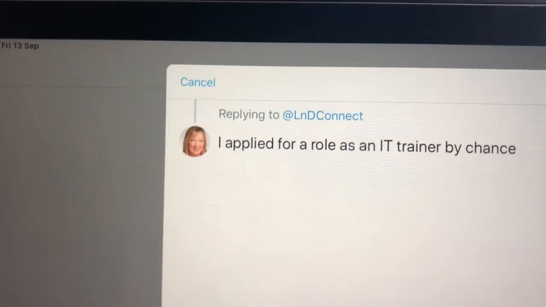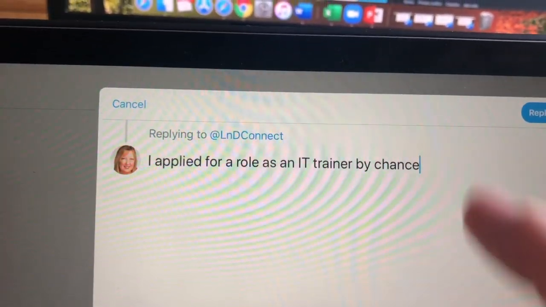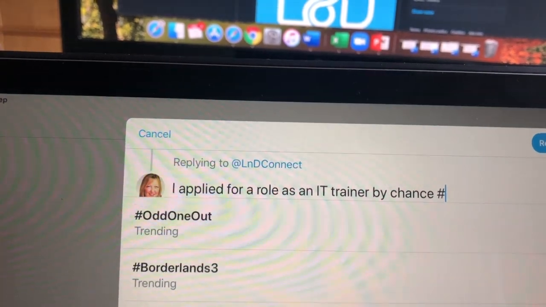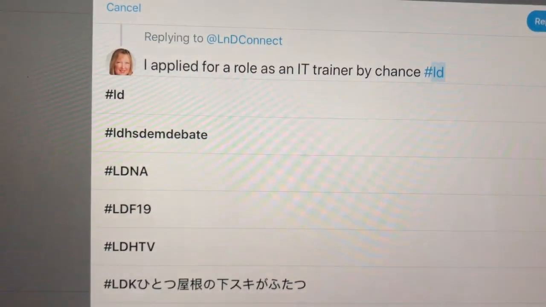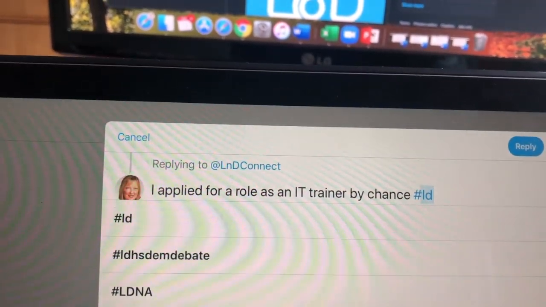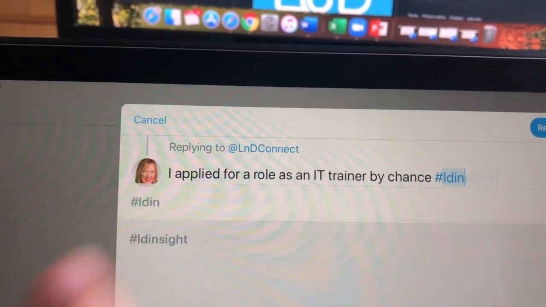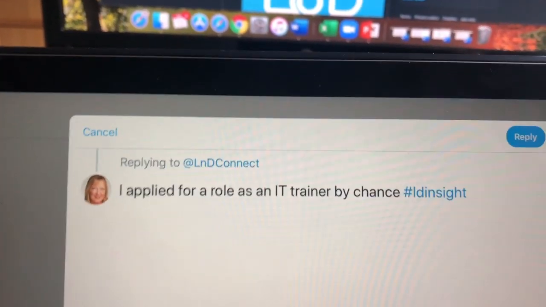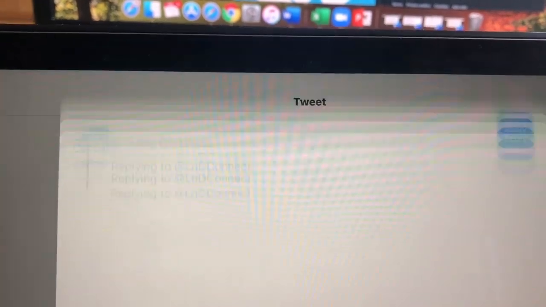To be able to take part in the Twitter chat, all I need to do is to add in the hashtag right at the end. So hashtag LD, I wonder if it's coming up there, LDInsight. Okay, so I'm going to choose that one. So there it is, my tweet is all set to go. All right, so I'm going to reply.